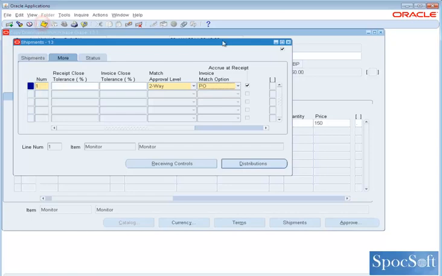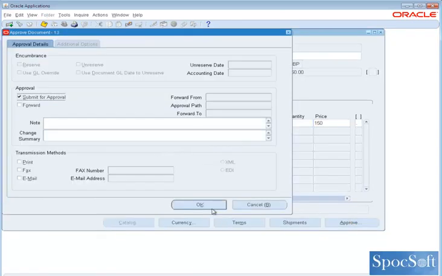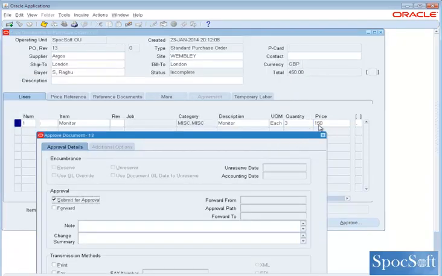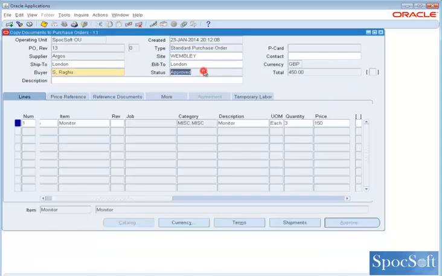Now, let us complete the transactions. Go to approve and approve it, because this person has an approval limit of up to £1,000. It's only about £450, so he can approve it because owners can approve. The checkbox has been enabled. Say OK. Now the status has been approved.